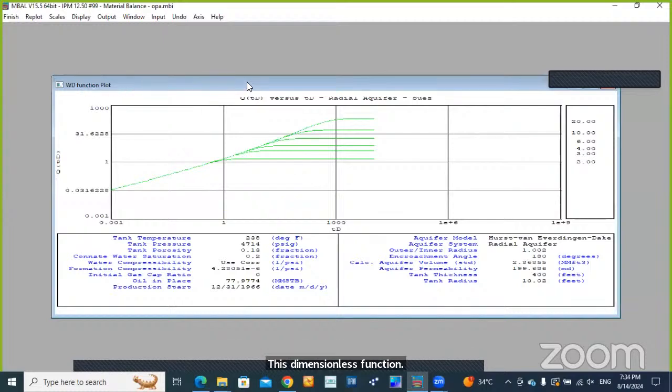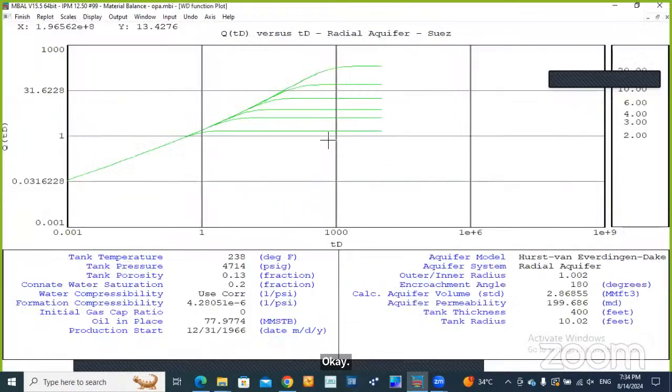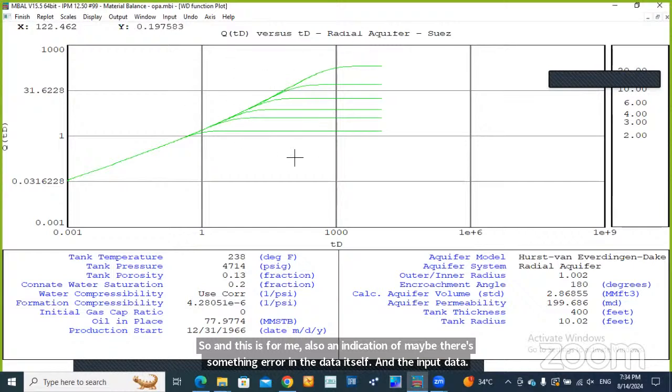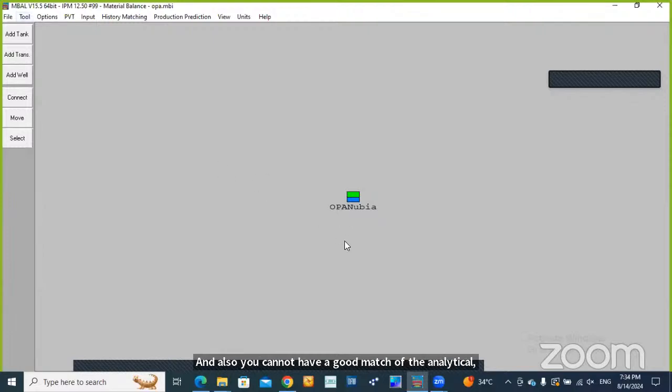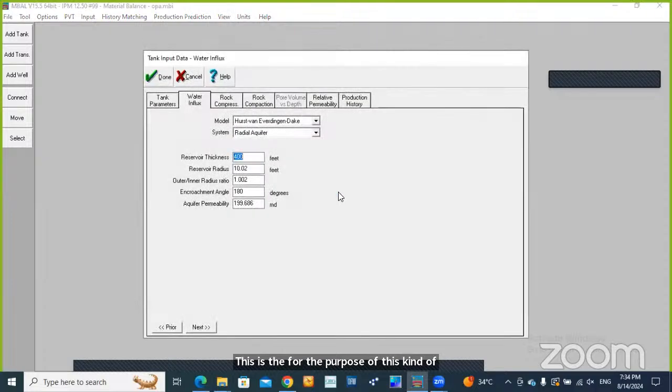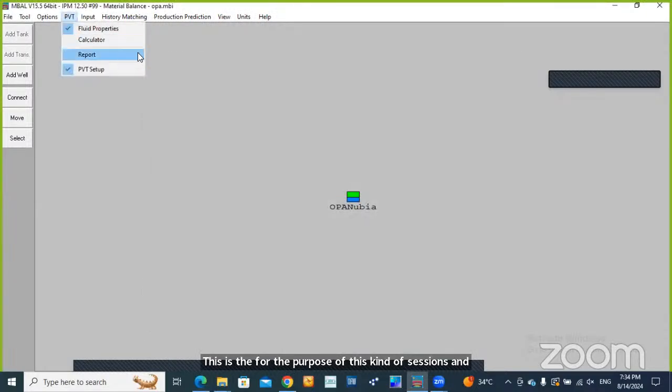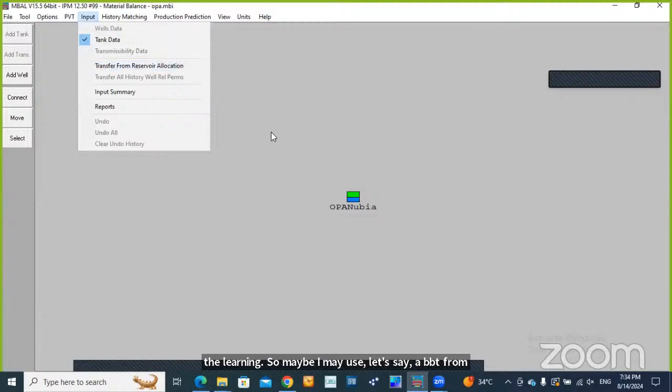Okay, maybe something is out of the range. I cannot see the data. Okay, and this is for me also an indication of maybe there's some error in the input data, in the PVT, that means you cannot see your data on the dimensionless time water plot, and also you cannot have a good match of the analytical method. This is the purpose of this kind of session and the learning. So maybe I used, let's say, a PVT from one case and input from another case, so they may not be matching together and so on.